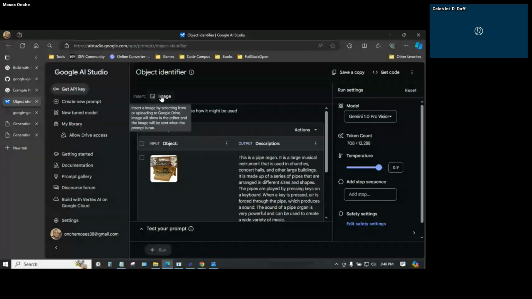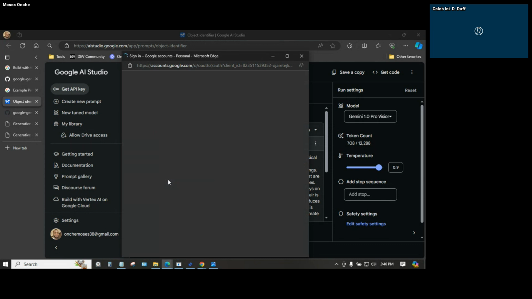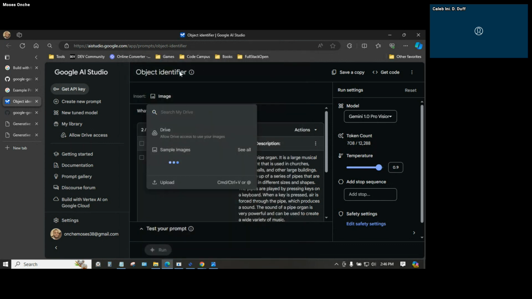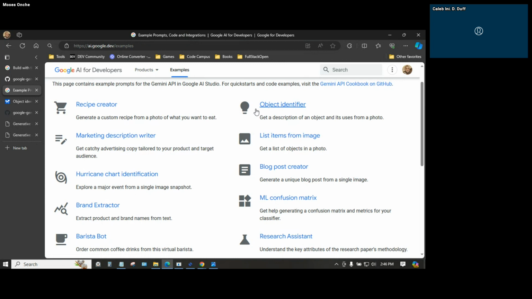Let's see. Insert an image either from Google Drive or from sample images, or upload something. Oh, you have to be signed in to be able to use this one. But you get the idea. It's similar to the recipe creator, but in this case, it's more generalized. For the recipe creator, the prompt says try to generate the recipe for this baked good or food item. The object identifier is more generalized.